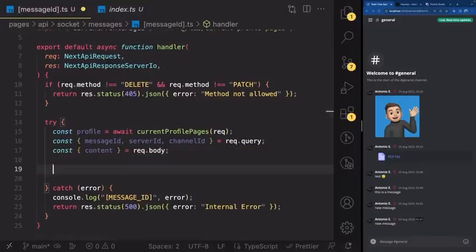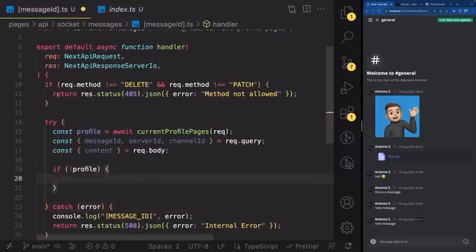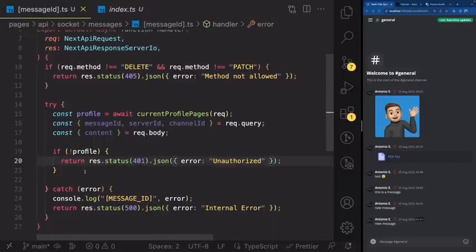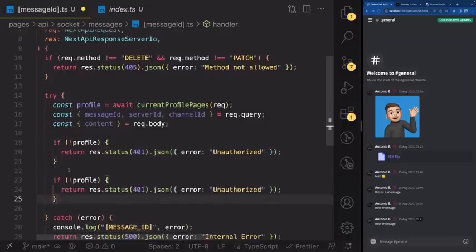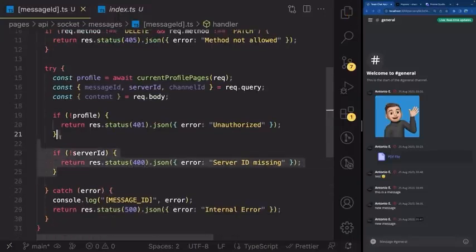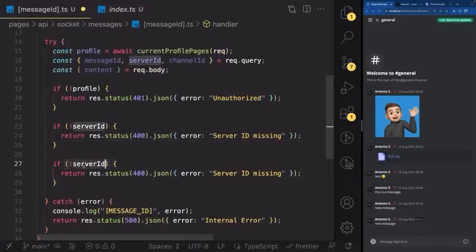Perfect. Let's go ahead and let's write if there is no profile. We can go ahead and just return 401 unauthorized. Great. Now let's go ahead and copy and paste this. If there is no server ID, we're going to say server ID missing with a status of 400. And let's go ahead and do that again, but for the channel ID, saying channel ID missing.